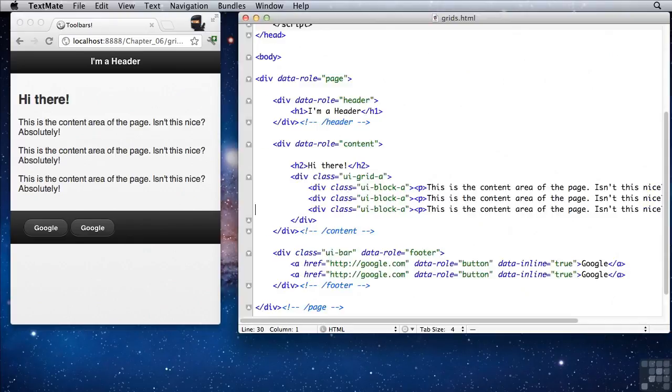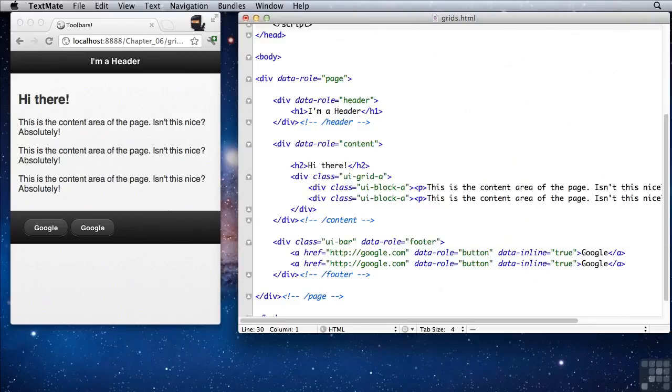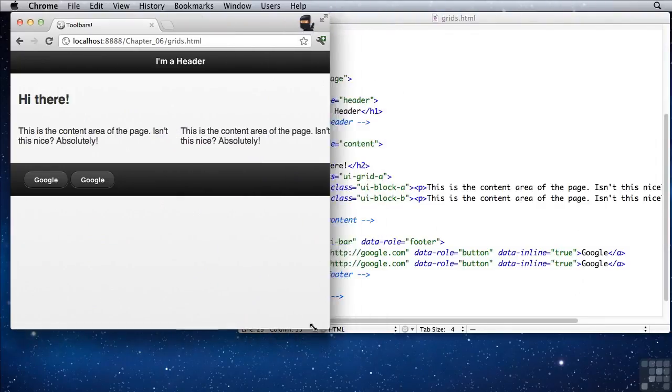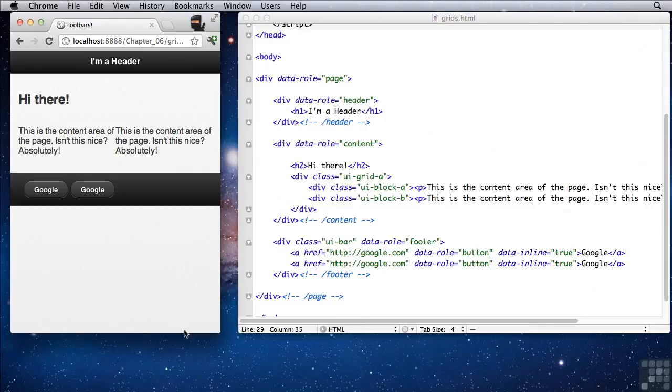Now, we only wanted 2 of these, so I'm going to delete this third one. Additionally, we want to name this one ui-block-a because it's the first element, and we want to name this one ui-block-b. I'll go ahead and save that. Refresh over here, and now indeed we have the page divided up into halves. And as we resize it, we can see those halves resize properly as well.